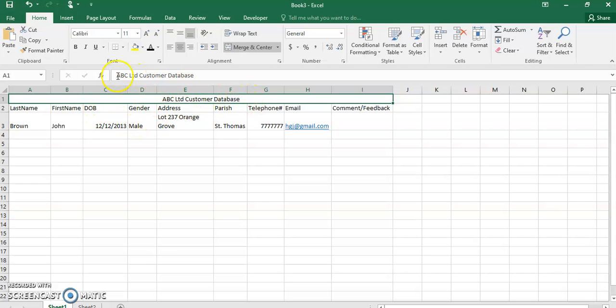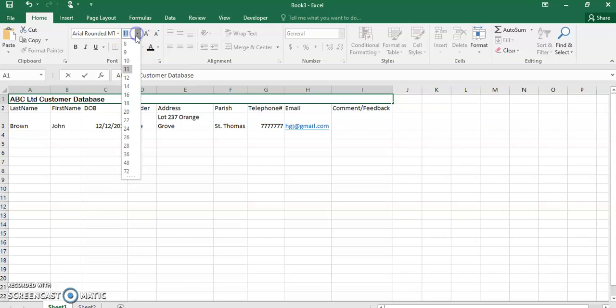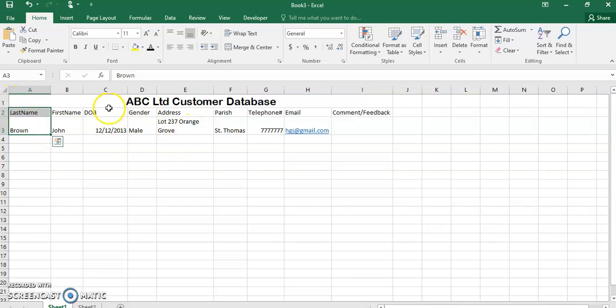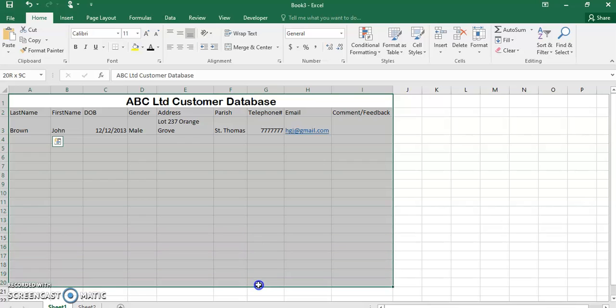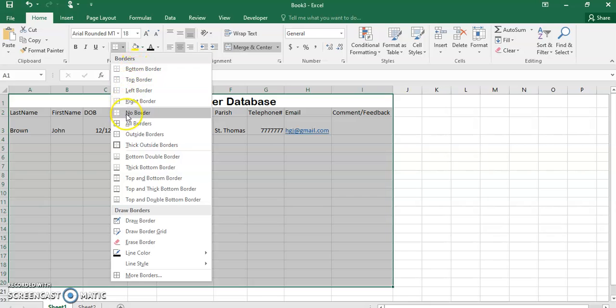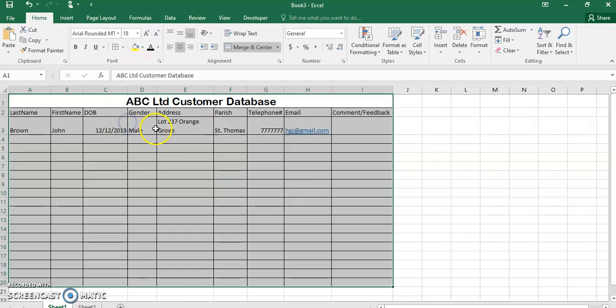I can go ahead and change the font style. So what if I like this font style? I can change the font style. I can change the font size also. And now we have a bigger heading. Next, we can also highlight the cells and add borders. So we can simply click on the option to say all borders, and we give the cells all borders. And this is just a simplification of what you can actually use Microsoft Excel to do with creating a customer database.